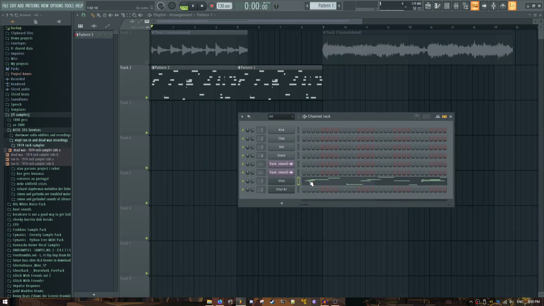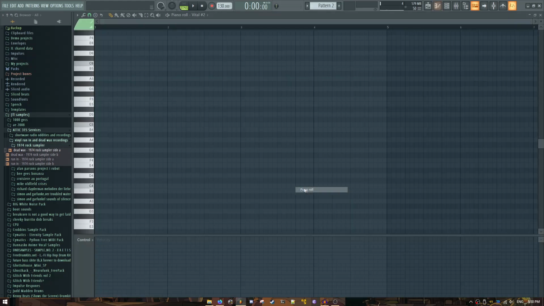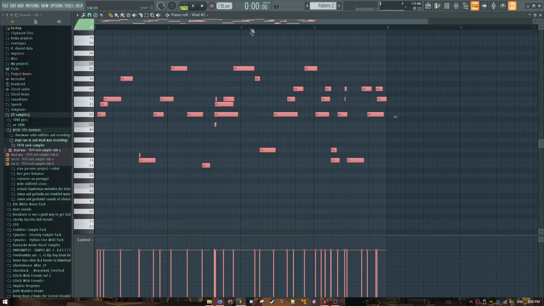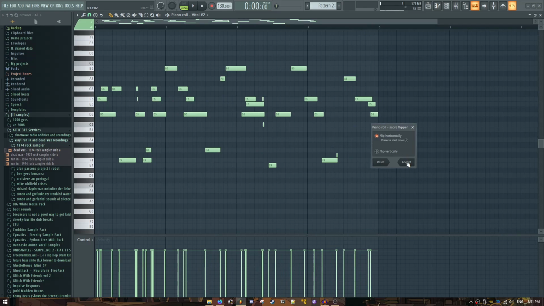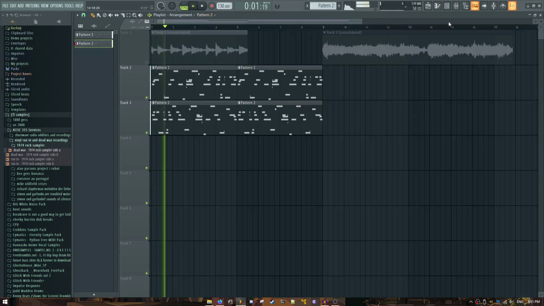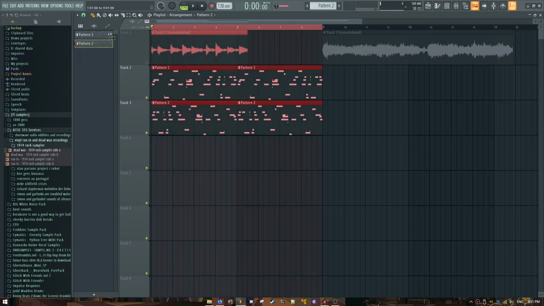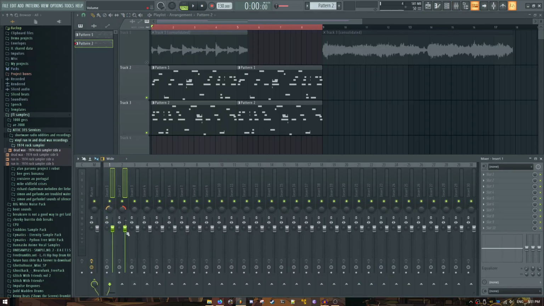Now, because I'm lazy, I'm actually just going to copy this note pattern, create a new pattern, and then open up the second Vital Instance and paste the note pattern. But I want it to sound a bit different, so I'm just going to mirror it. Alright, so we're kind of getting there, which is good, but there's still a bit more that I want to do. I'm gonna route these to one mixer track here, and then to maybe another one here.